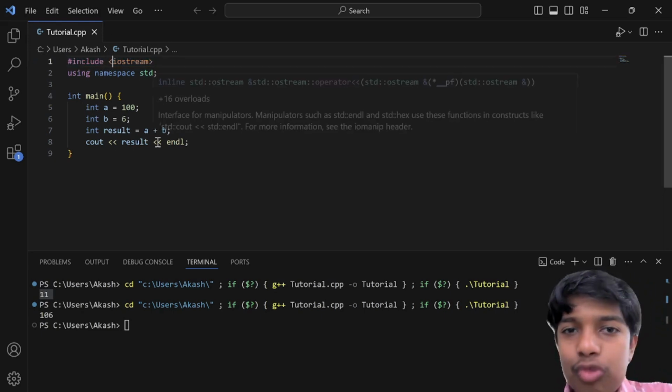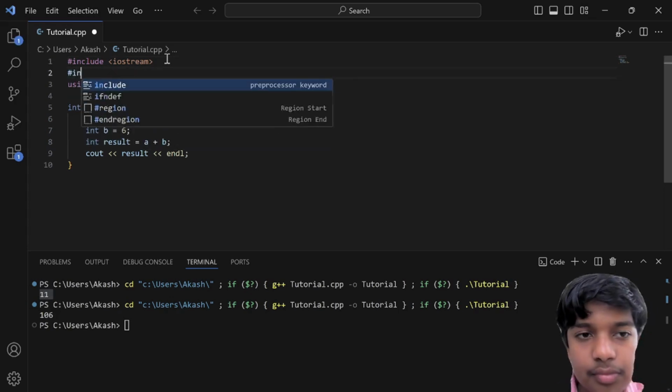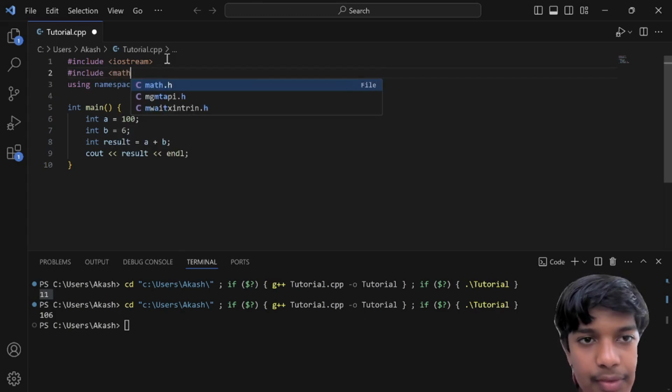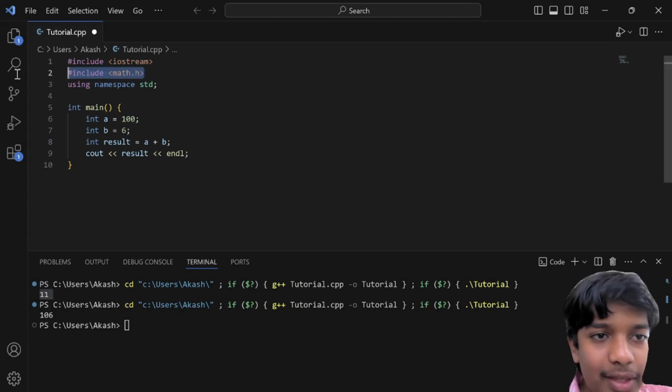And as we move on, we're later going to see us include other sorts of libraries like math.h, right? So stay tuned for that.